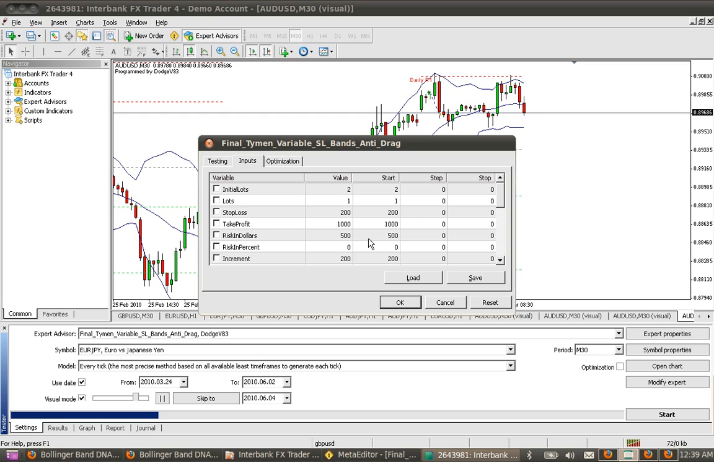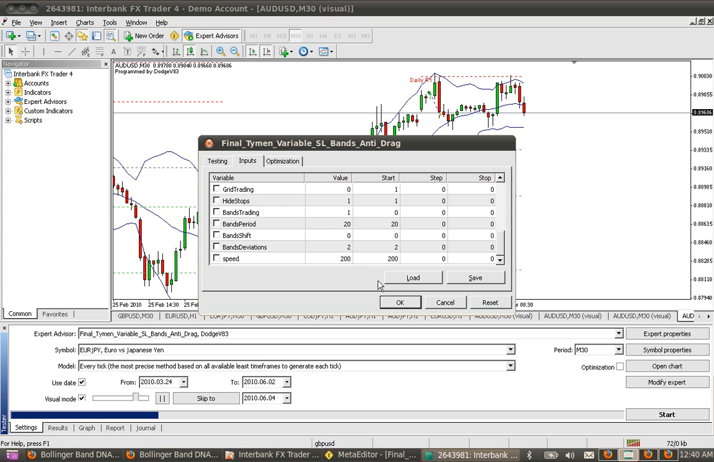I want it to be... We'll do this one. Do you want to do grid or no grid? We'll do no grid again, just to test that a little bit more. And risk here, everything looks fine. Bands trading will be 1. Grid trading will be 0. Time and mode on. Speed, okay.